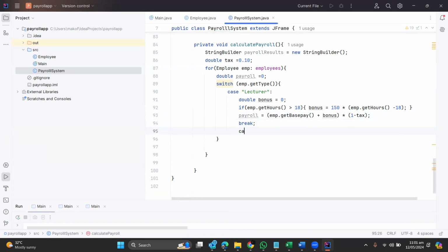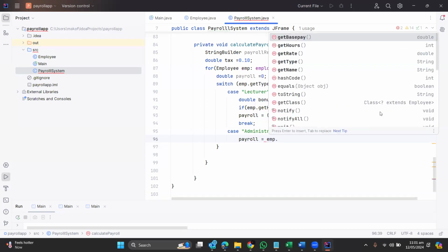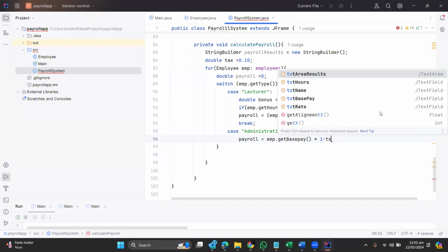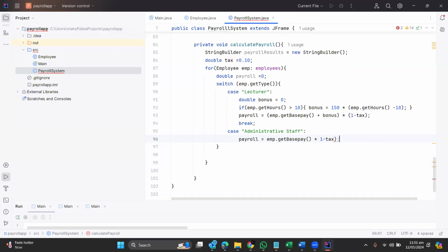Now, in the case that the employee is an administrative staff, then the payroll of the employee is equal to the employee's base salary times 1 minus the tax.